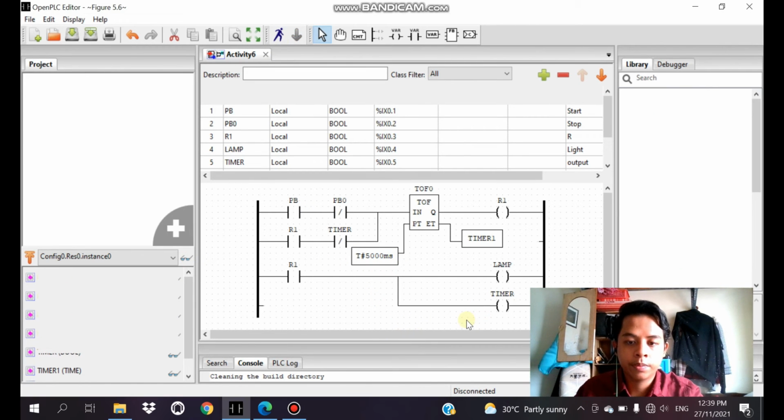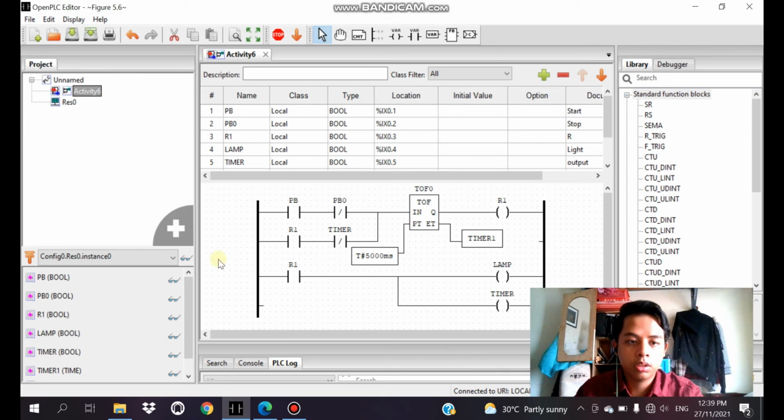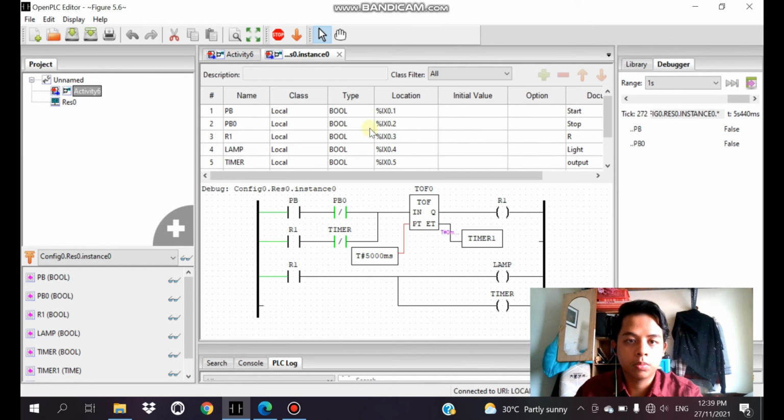I run the circuit, and if connected, I go to simulation. The PB1 is normally open, and I go to true. The lamp is on. Then for PB0, I go to force through, and after 5 seconds the lamp is off. Okay.